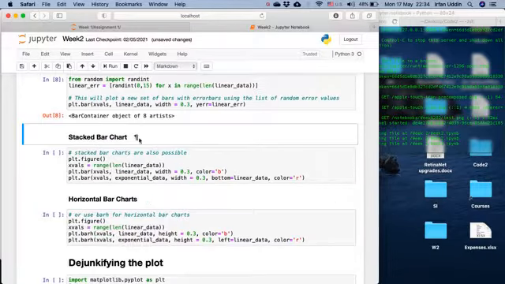There is another type, the stacked bar. So we can stack bar charts by using this code: plot.figure, X values is equal to range, length of linear data, plot.bar X values, linear data, width is equal to 0.3, color is blue, and we have plot.bar X values, exponential data, width is 0.3, bottom is linear data, and color is red.